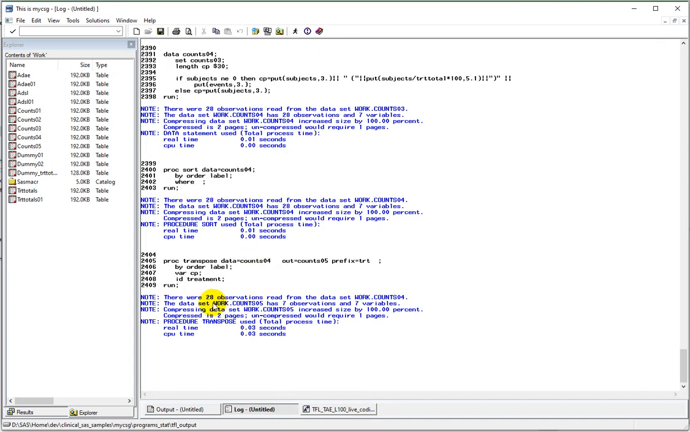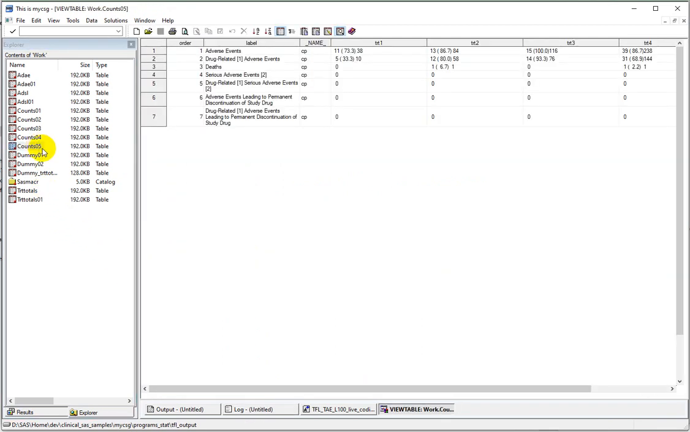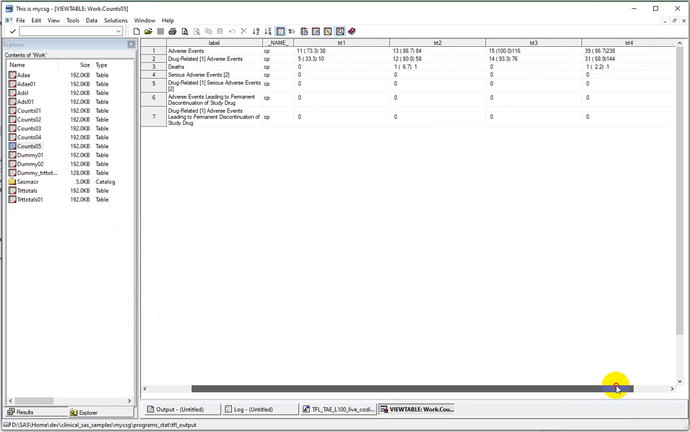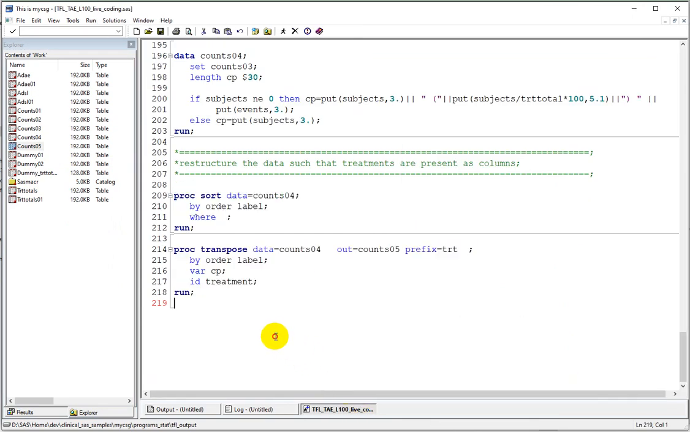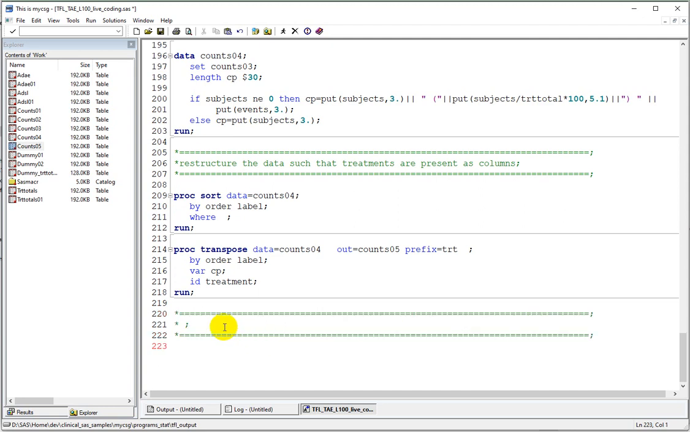So we have this code run fine and without any log issues. Let's open count 05 and then see how it is. So we have the final data set which looks exactly like how it has to be presented in the report. Now let us try to generate the report portion for this.